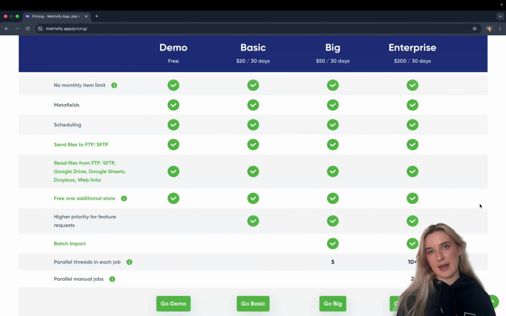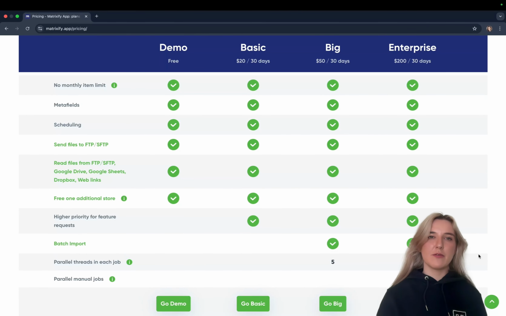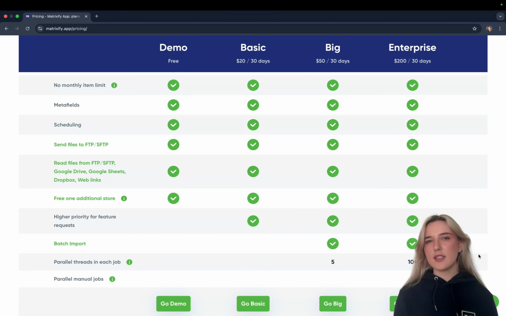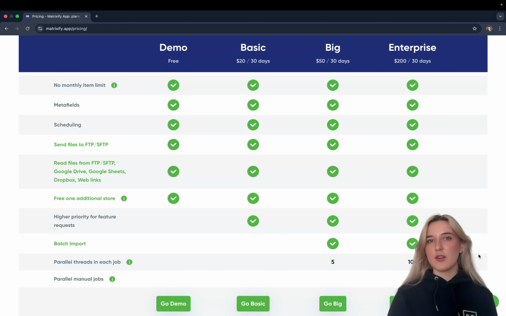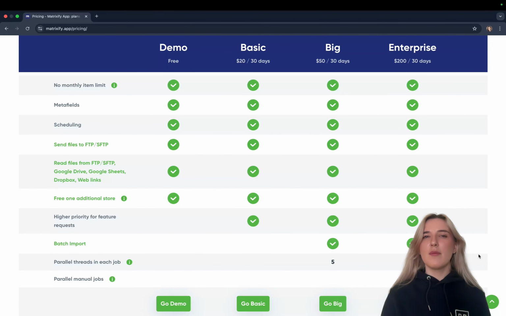The next feature would be higher priority for feature requests. Now, this is a feature for only our paid plans, so basic, big, and enterprise. And with this, I mean that we basically add extra points to these feature requests as they hold slightly more weight. However, what I would really like to emphasize here is that even if you are using the demo plan of the Matrixify app and you do have a request or suggestion for the app, please let us know.